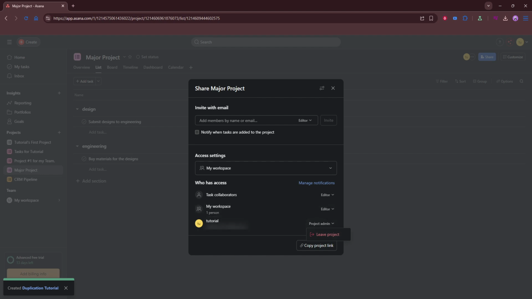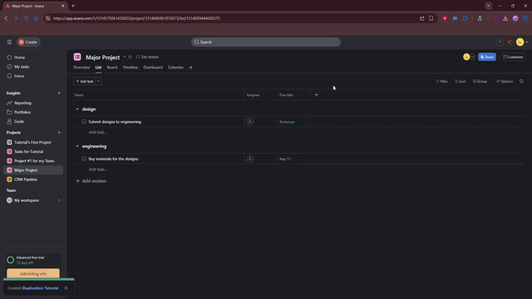Finally, verify that you're no longer part of the project. Navigate back to your sidebar or project list and check that it no longer appears under your active or starred projects. If you still see it momentarily, a quick refresh can help your view update. You should also notice that task updates and inbox notifications from that project stop coming through.